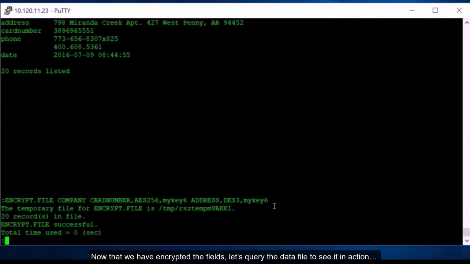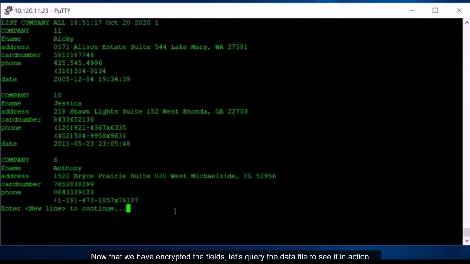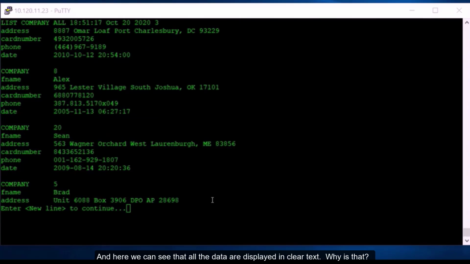Now that we have encrypted the fields, let's query the data file to see it in action. And here, we can see that all the data are displayed in clear text. Why is that?